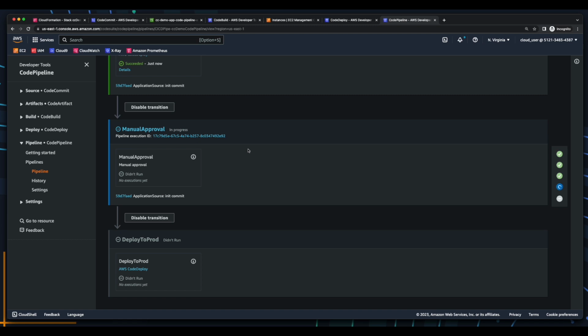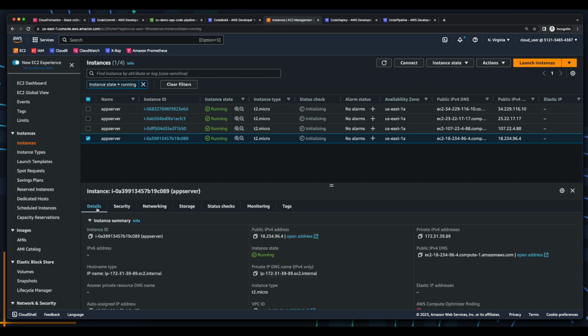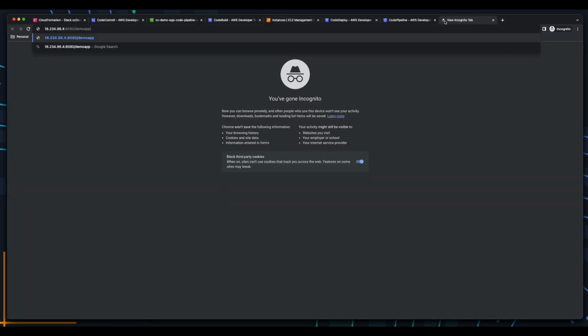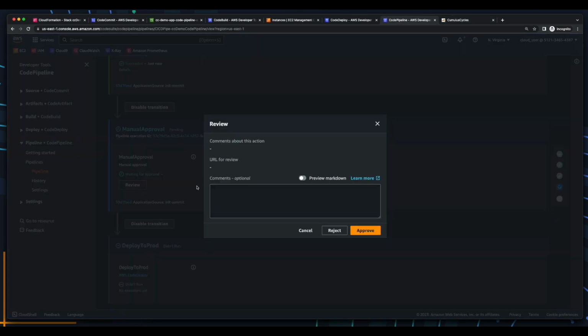However, before we approve, let's jump back into the EC2 console. And here we have one of our dev servers selected. So let's grab the IP address, jump into a new tab, and hit the demo app route on port 8080. And we see version 1 of our application deployed. So let's go back to CodePipeline, and we'll review for the manual approval and approve.